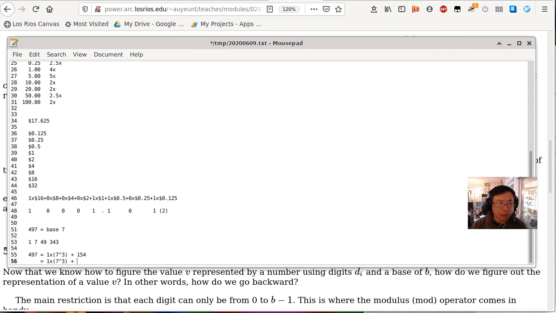So we look at 154 and ask, does it contain any 49s? So it does look like it contains a few 49s. I think it has 3 of those, right? So we have 3 of the 49s, but each 49 is 7 to the power of 2. So now we have to look at what is left.